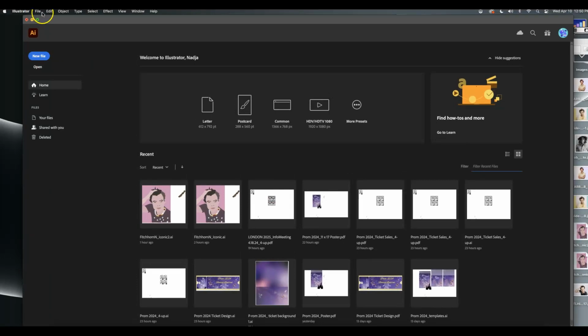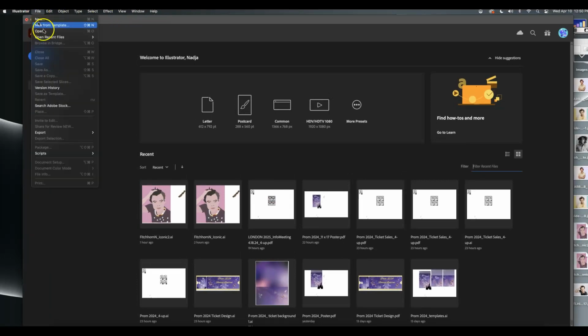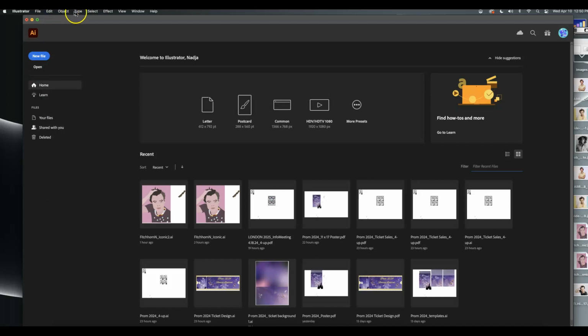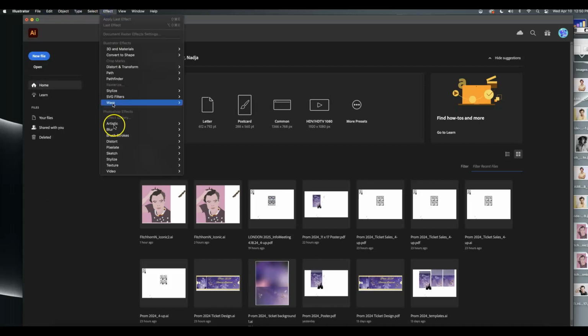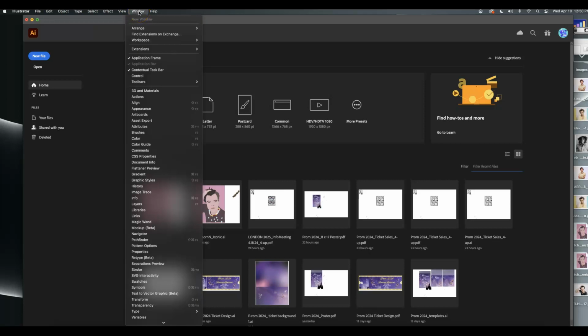We have all the different navigation areas of File, where we can go new, open, save, save as, export, all that stuff. We've got how to edit. We know how to create special effects. We have that in Illustrator as well. And we have our windows, which are those little pop-up windows that show up to the right of our workboard, where we can see different things. So I'll explain that in a minute.